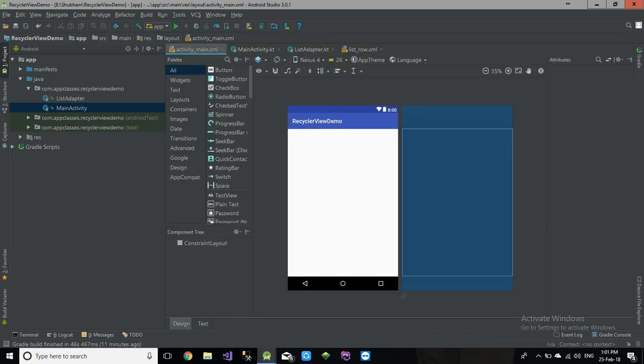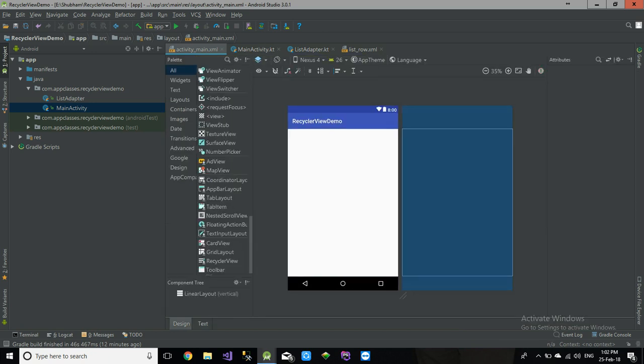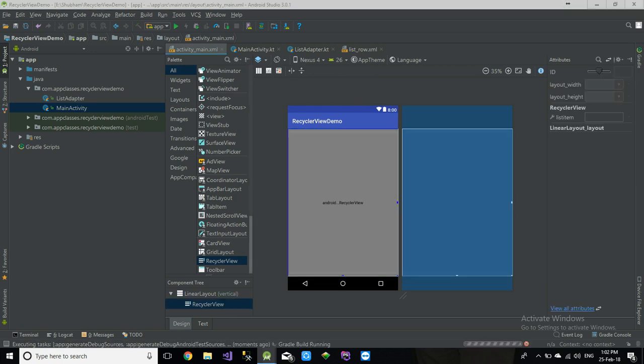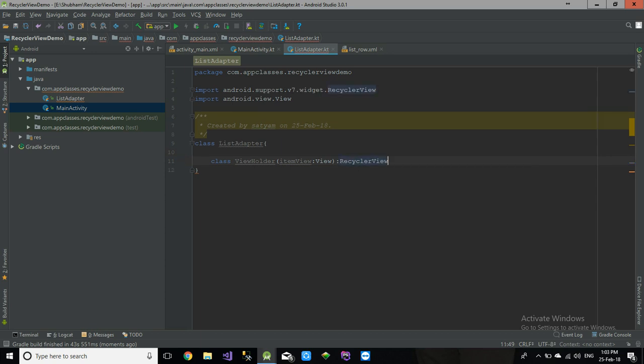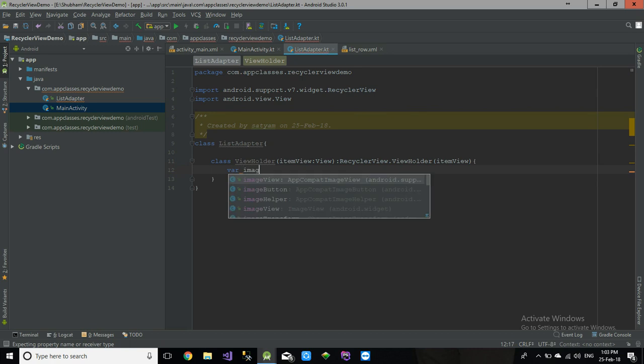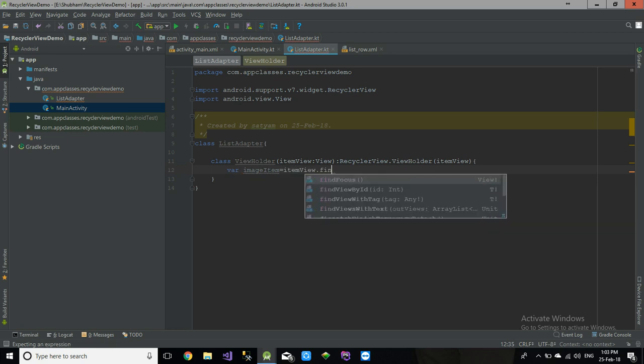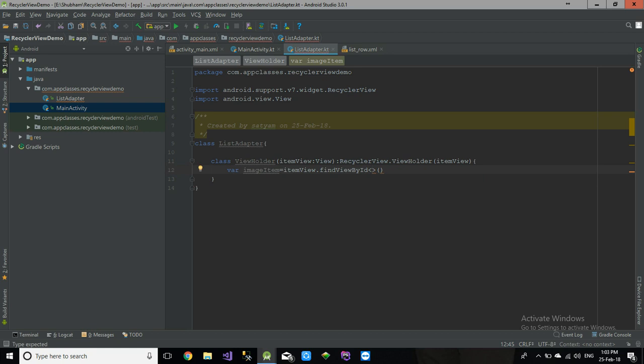So go to design, search for recycler view in this. Here we have recycler view. Just drag and drop this recycler view and go into list adapter. Now extend recycler view dot view holder. It will take item view, right? We need where image item, and for this item view dot find view by id, it will be image view.